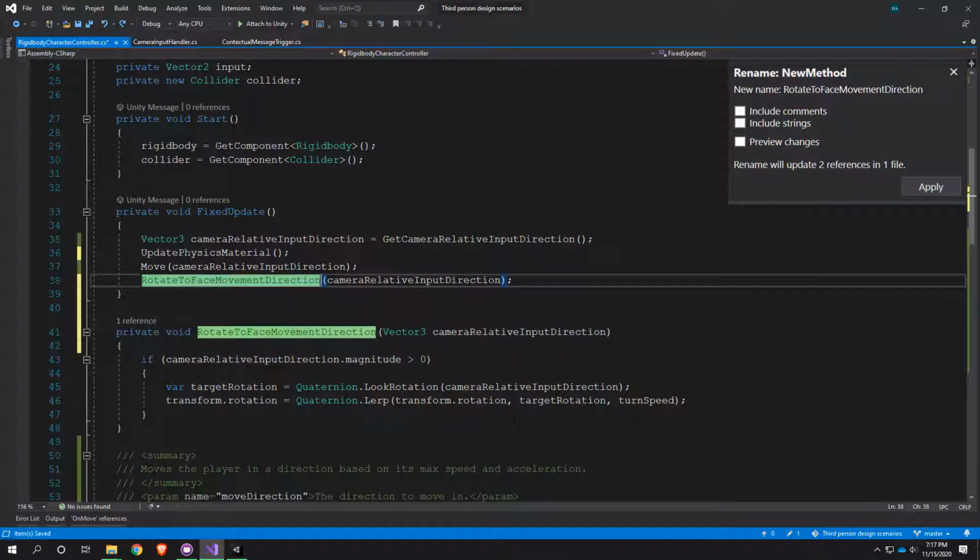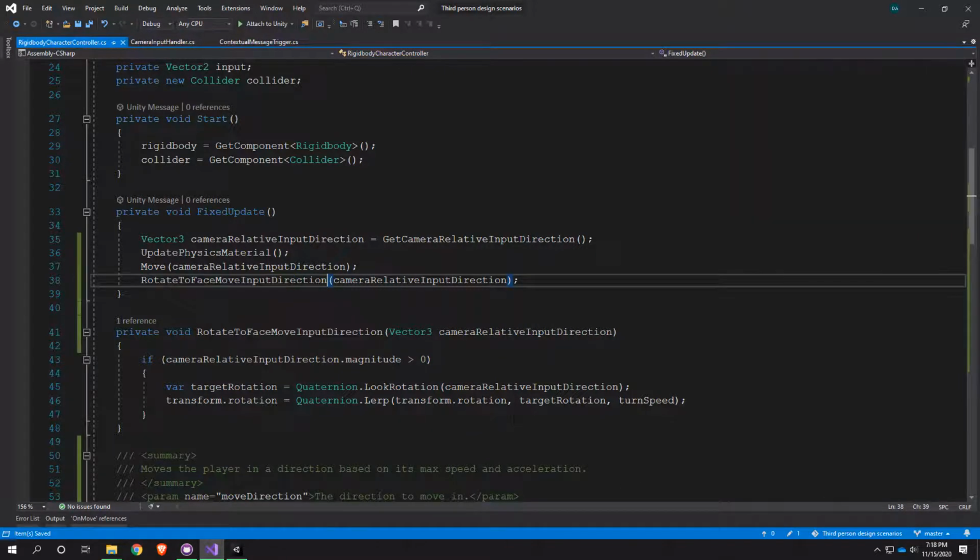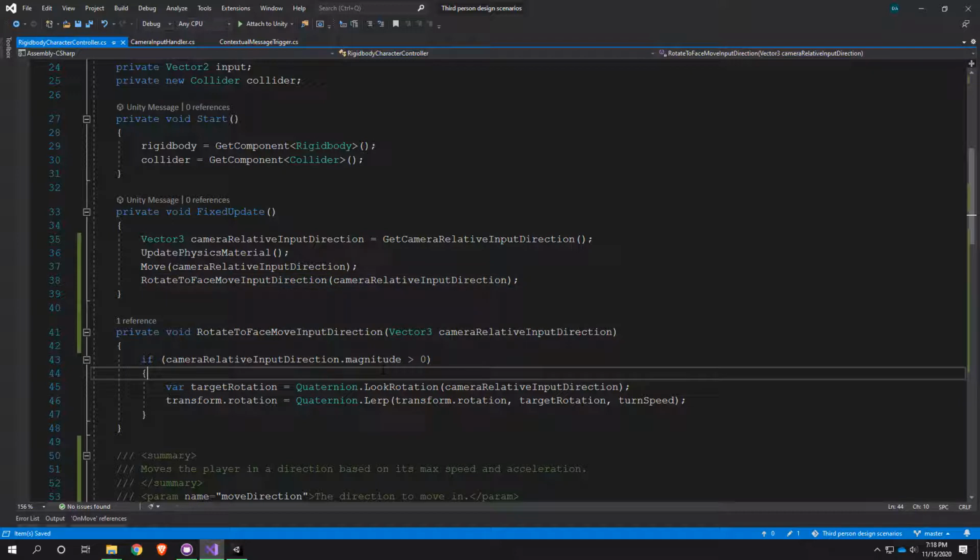Or maybe I should call it input direction. The reason I'm clarifying that is, let's say something pushes my player. You could say the player is moving when it got pushed, but we wouldn't want to rotate to face the direction it's moving in. In that case, what we're doing is we're rotating to face the move input direction. So maybe I'll go even further. Okay, so RotateToFaceMoveInputDirection.